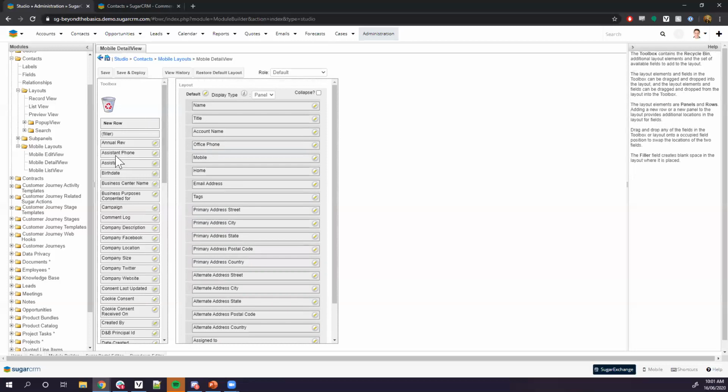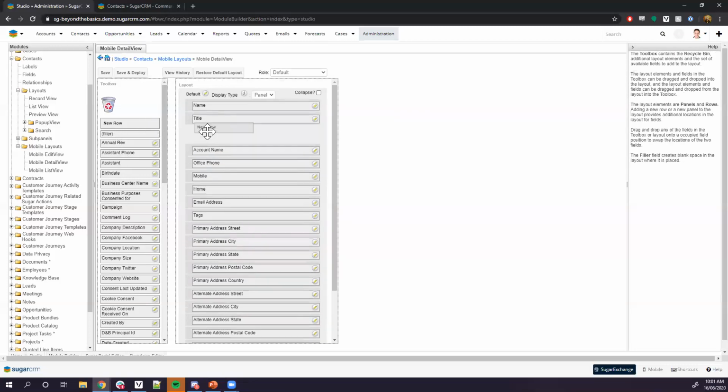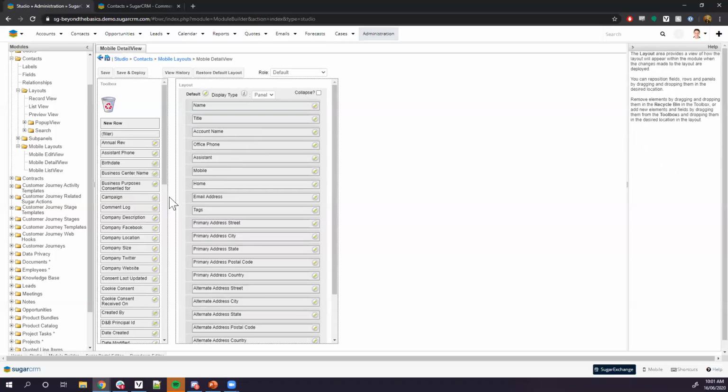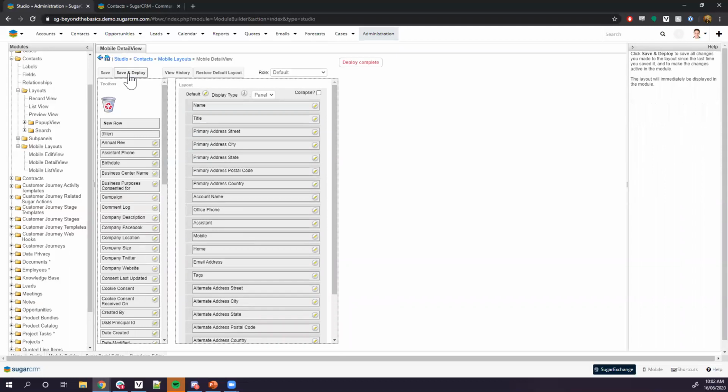Other than that, it works exactly the same, where you just drag and drop your new rows and then drop your items onto those ones. And you can even just drag and drop the positioning of these ones as well too, to the correct areas that you need them. And then save and deploy those changes.